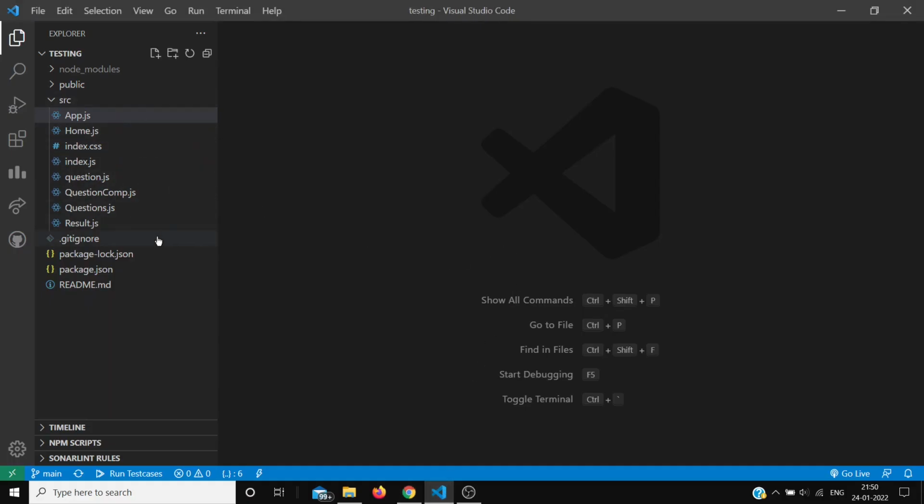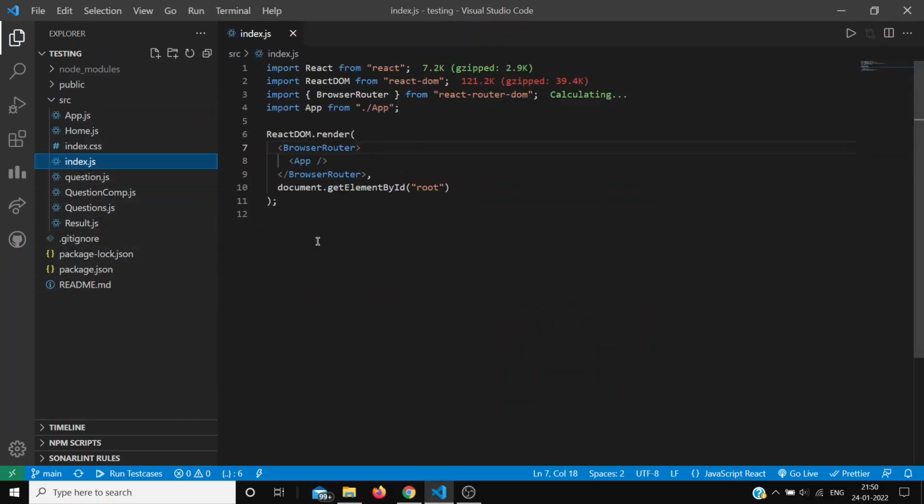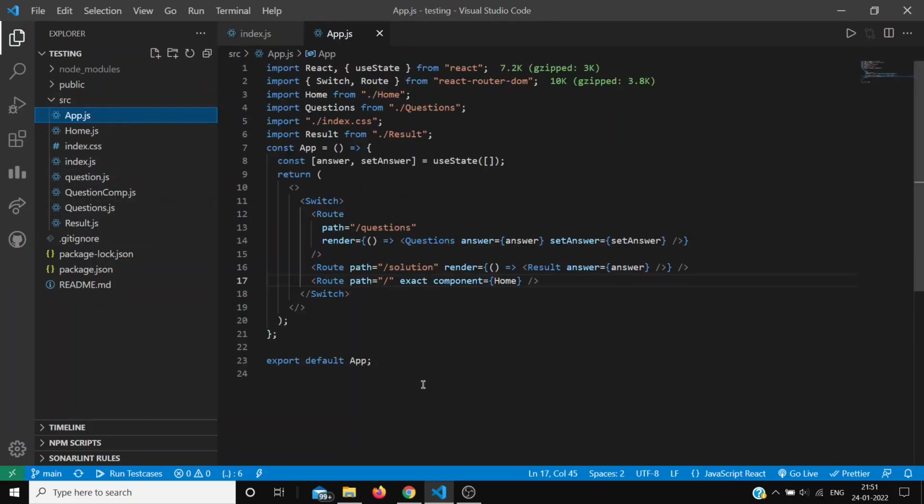Now this is our folder structure. And this is our index.js. There is nothing special in this, and I only use a browser router for routing. That's why I cover the app component with browser router. Now let us move towards the app.js. In app.js, whenever we move to the home route, it will render the home component. Now let us see what is written in the home component.